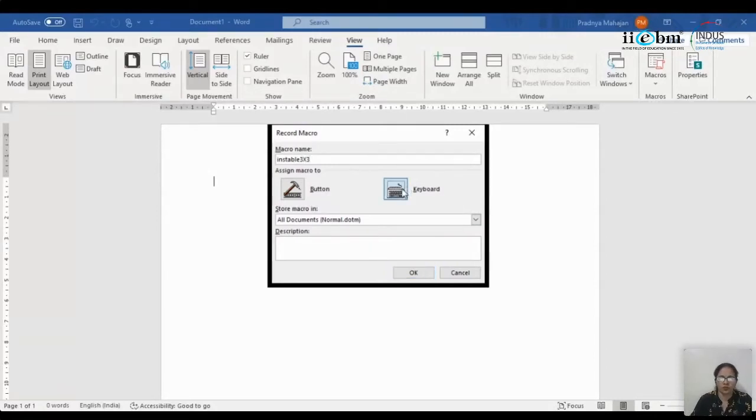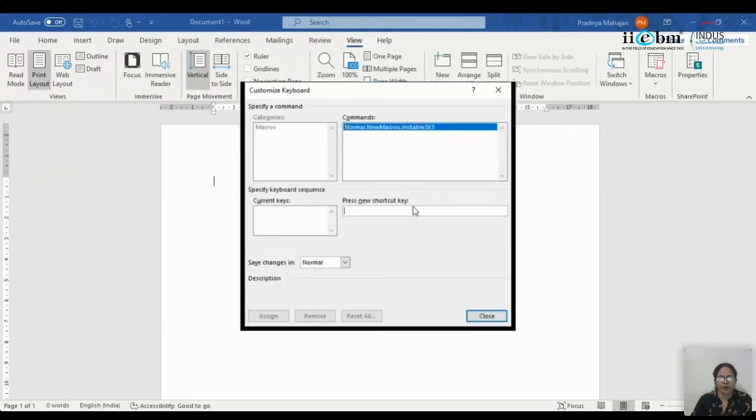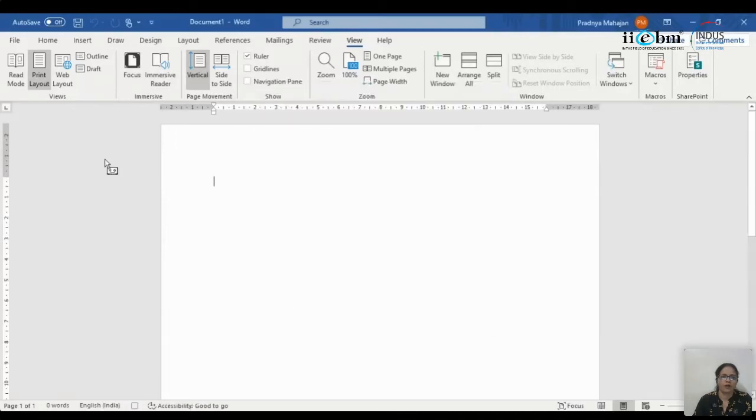So you want a keyboard shortcut for it. And what is the keyboard shortcut? Let me put Control J, and I will assign the Control G to it. So I say assign, and now whatever I do after assign, it is going to be recorded as a macro. So I say assign, close. Now my macro action is on.